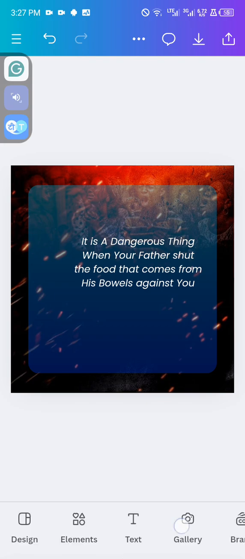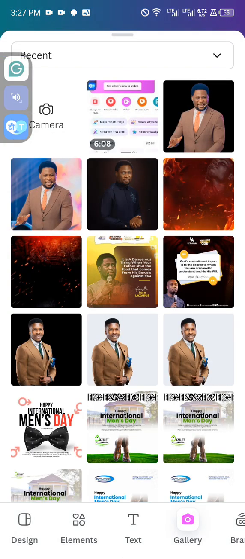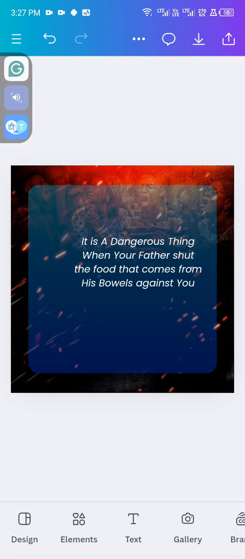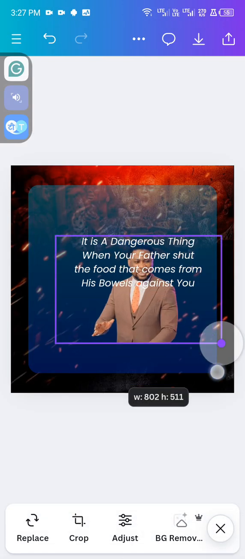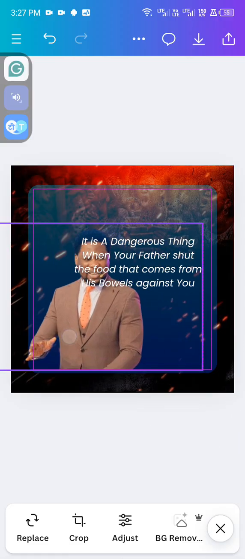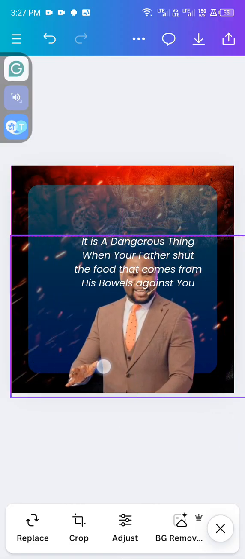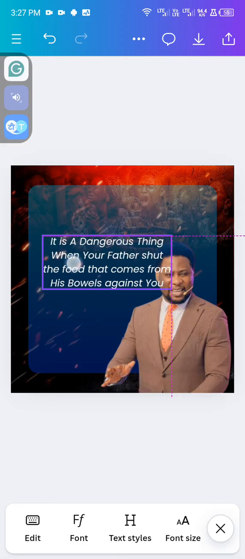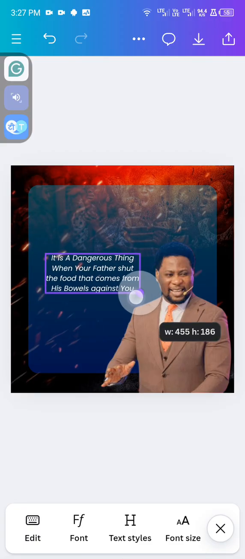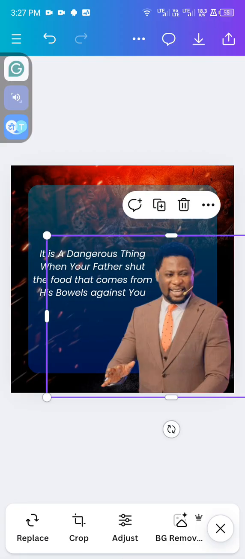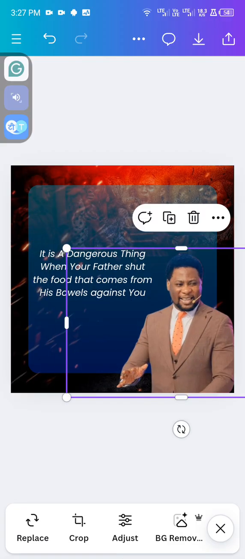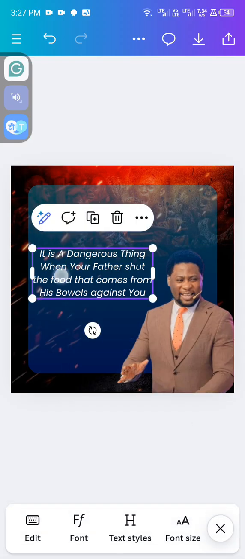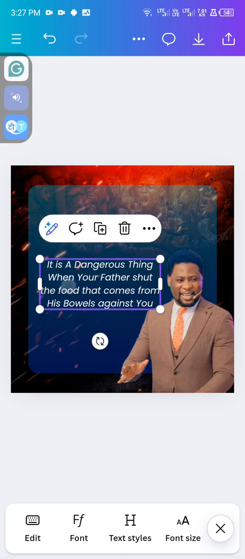So the next thing to do here is to import my already made image. So this is the image of the man of God I want to make use of. So I'm going to position his image, drag it a little, and then position it this way, and then drag my quotes this way. Let me reduce the size of his image a little, and then position this closer to him a bit.